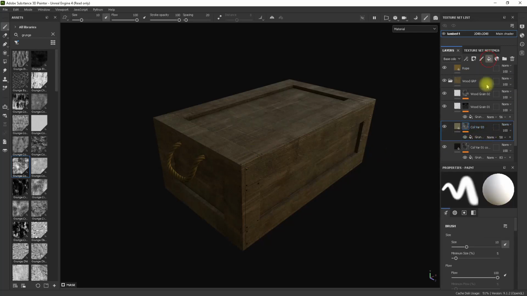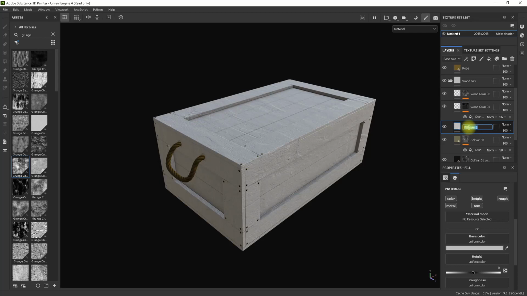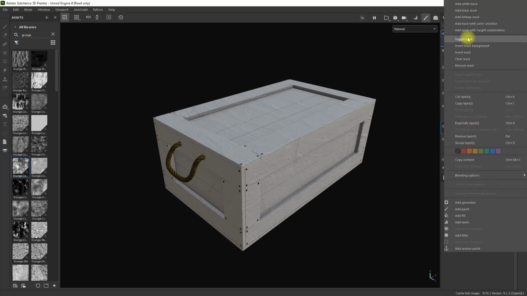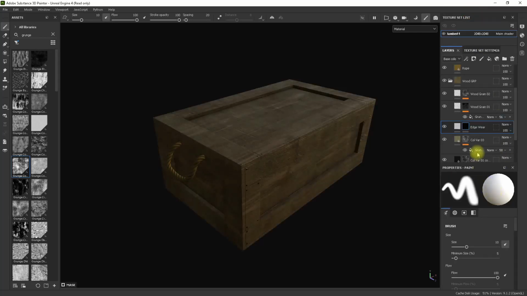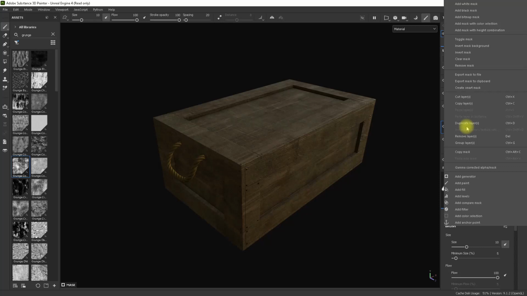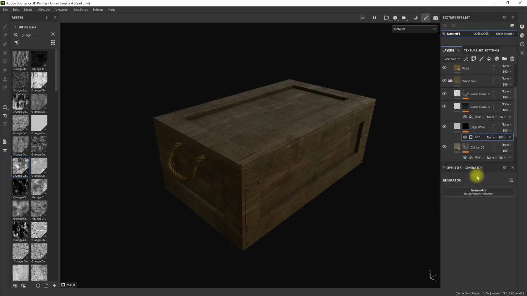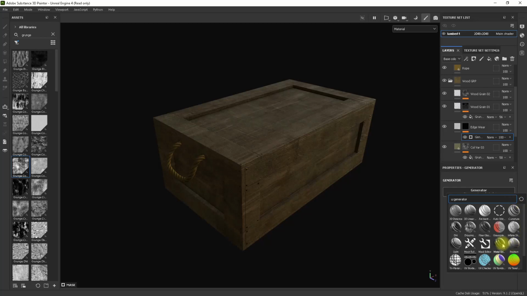So let me add another layer. I call this edge wear. I'm going to leave this white for now, and I'm just going to add colour, so alt-click on this just so we can see it, and then we may add the roughness into it afterwards. So right-click, black mask again, but this time I'm going to right-click over my mask and add a generator. If I click on the generator itself, I'm going to use this metal edge wear.